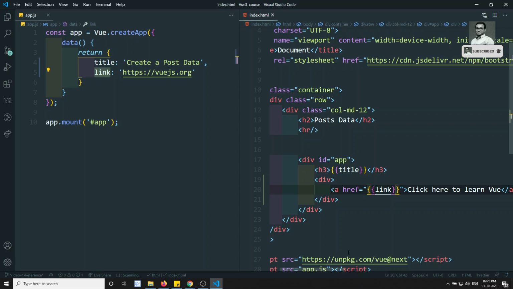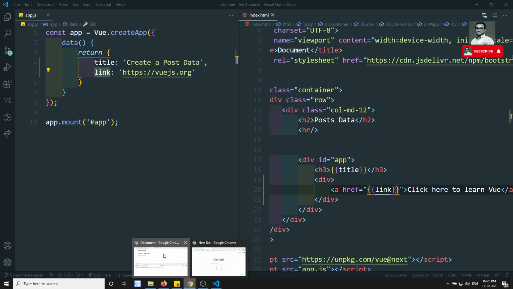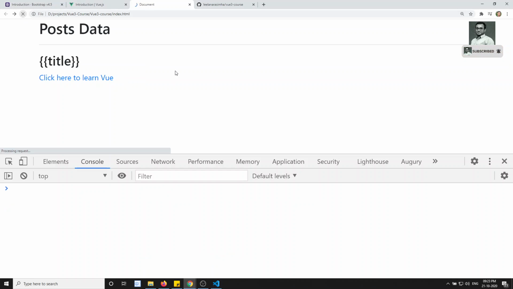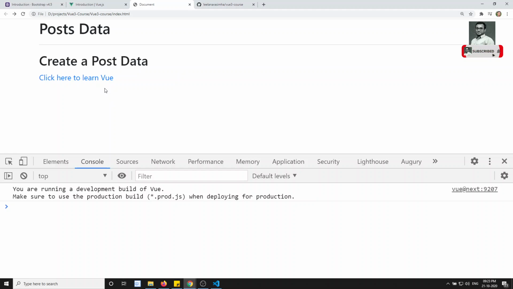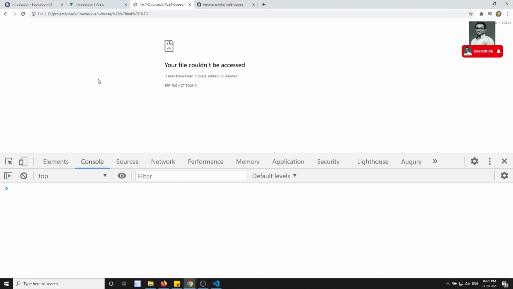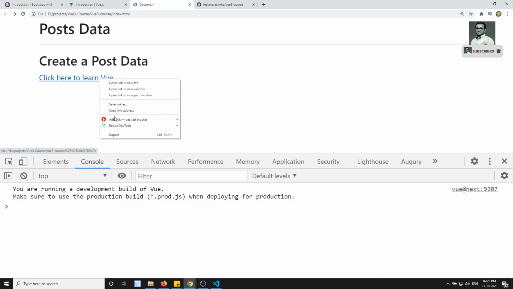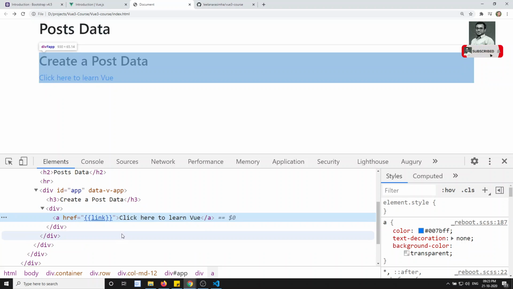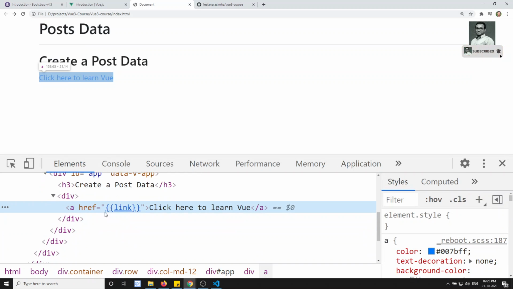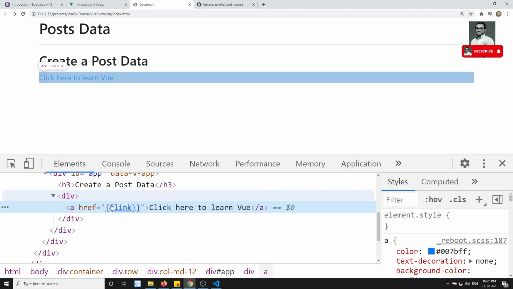Now let's see the output. What will happen if we see the output? If I refresh this and click here, it tells us that your file could not be accessed. So what is happening here? If you right click and inspect the element, you will see that instead of the link value coming, simply what we have written there has been pasted here.